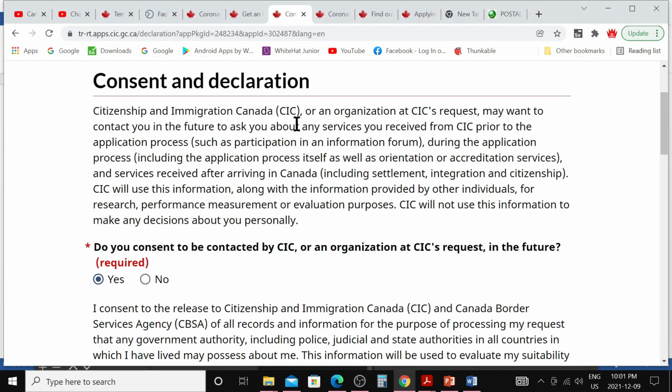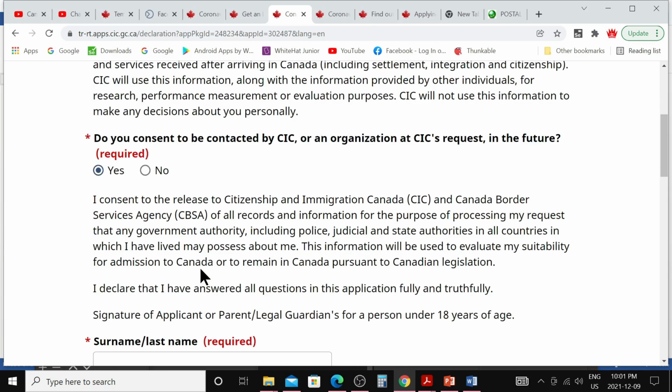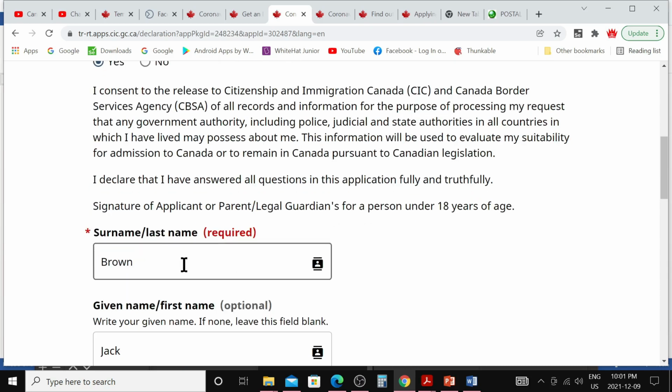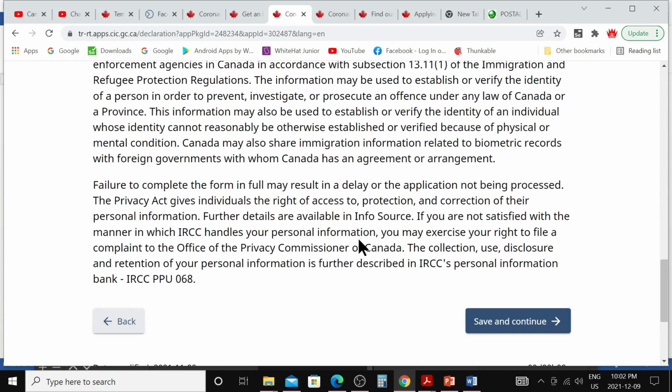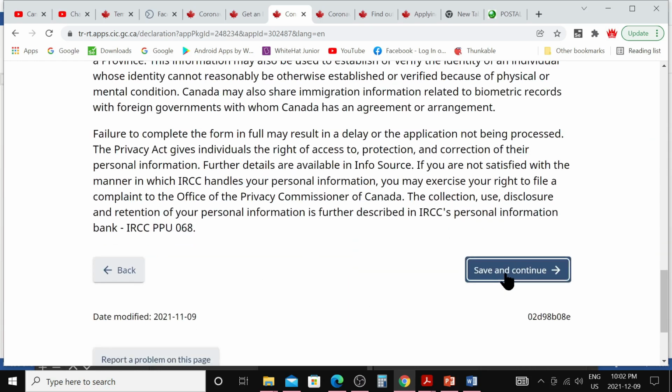Next, consent and declaration. Do you consent to be contacted by CIC or an organization at CIC's request in future? You can say yes or no. It will not affect your application. I will say yes here, and then here you need to sign the application. It can be signed by the applicant, or if there is any minor kid under 18, parents can sign for that. And then at the end just click save and continue.